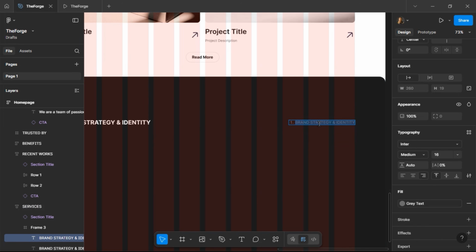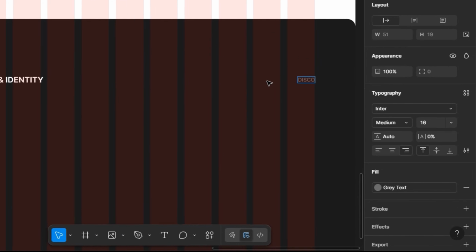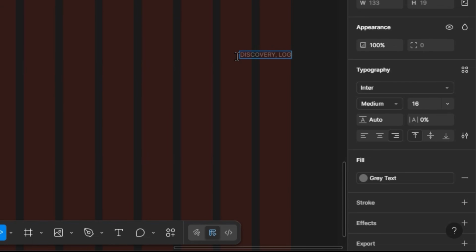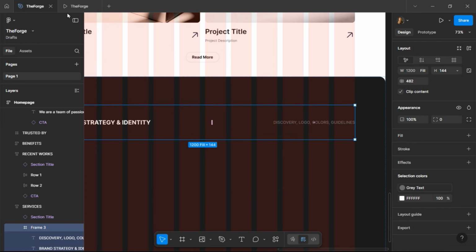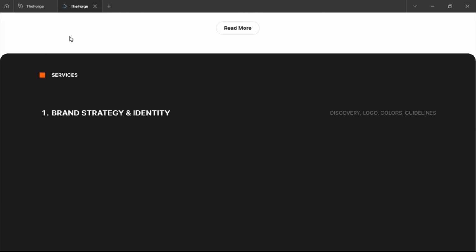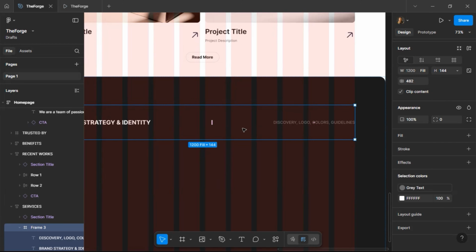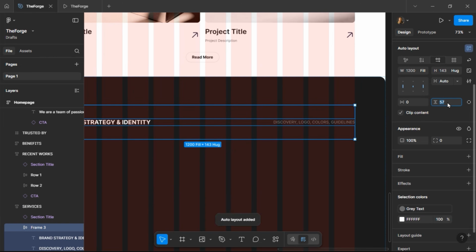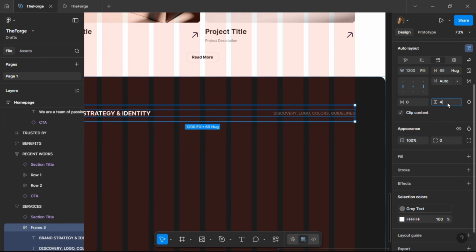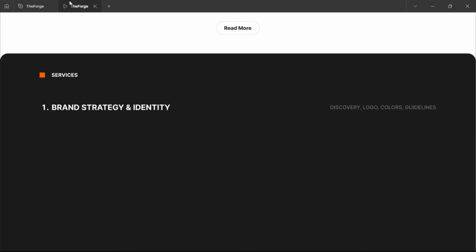So now we're going to start typing. So the first one, all in caps, discovery, logo, colors, and then guidelines. All right, so now that we have that, let me quickly verify that everything is intact. So now I'm just going to add, you know what, let's add auto layout to it. And then the padding, 20 looks too small, so let's try 40. I think 40 looks good.